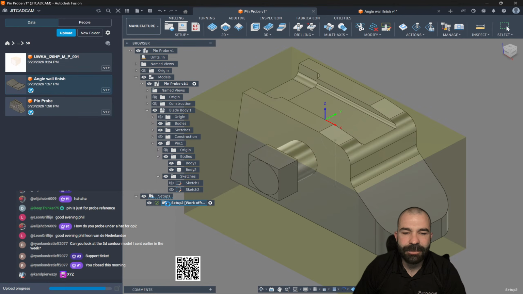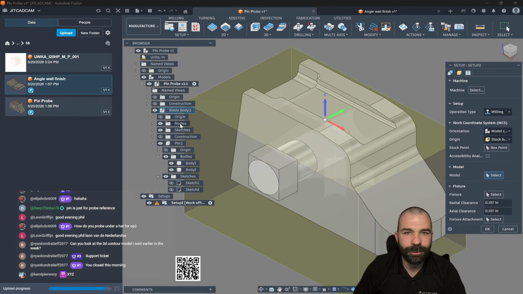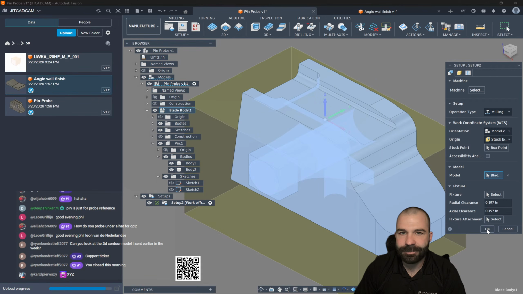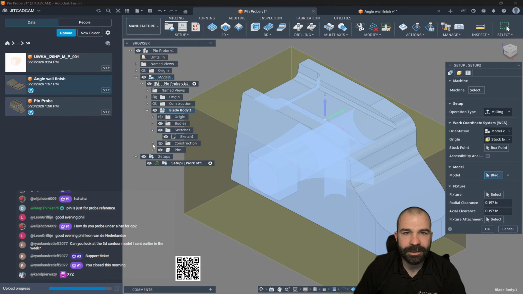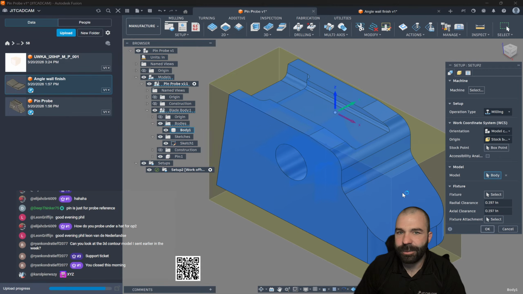Let's go ahead and get that model also put back in there. We don't want everything. We only want this guy right here that we're working on. We don't want all of that. Just this guy. There we go.